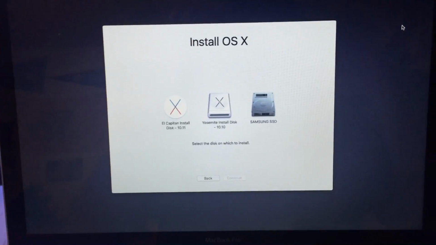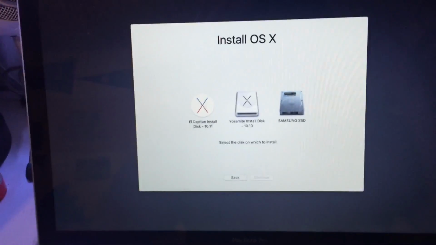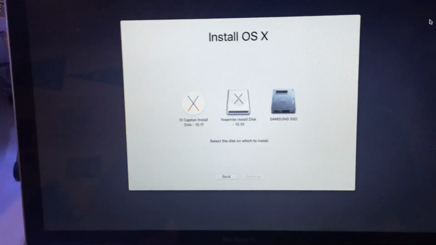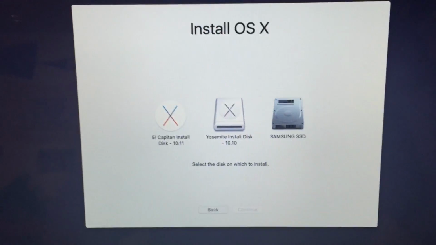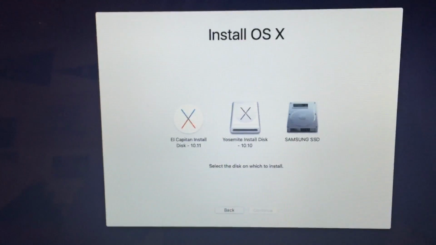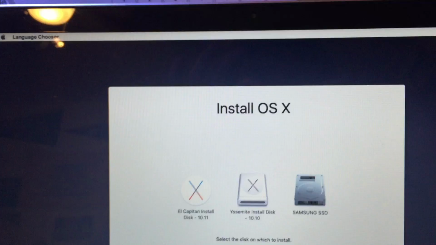Okay, so I have the macOS installer flash drive loaded up. I already clicked through accepting all the terms and conditions, and now I'm at the point where you select which disk you want to install the operating system on. However, one quick observation that might not be a very encouraging sign.